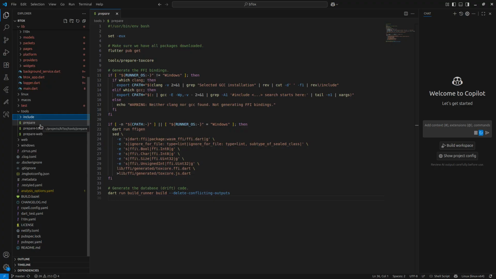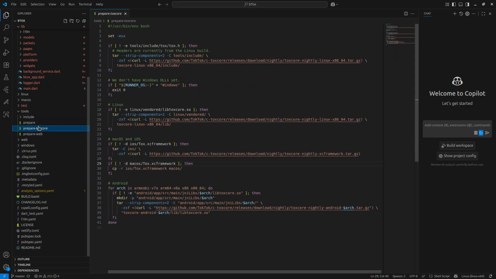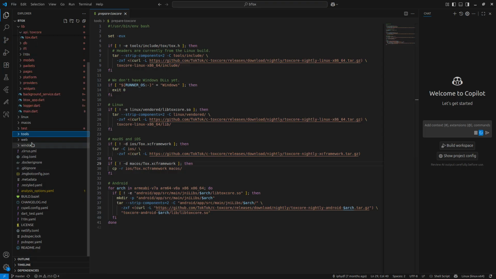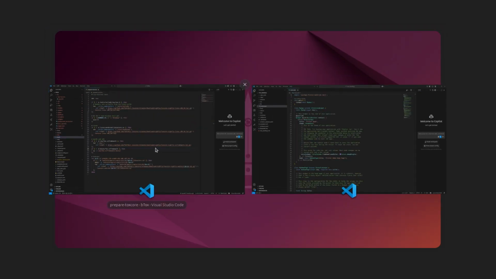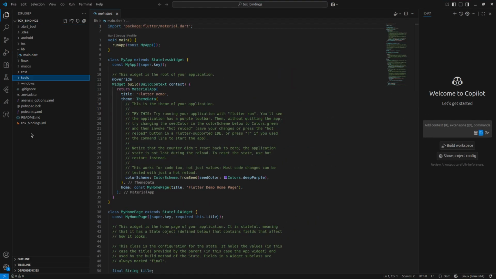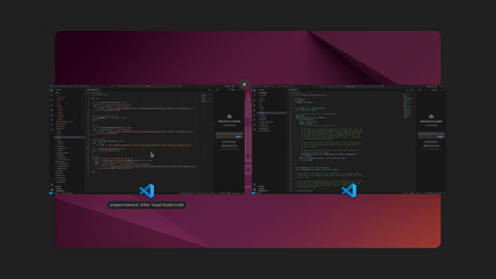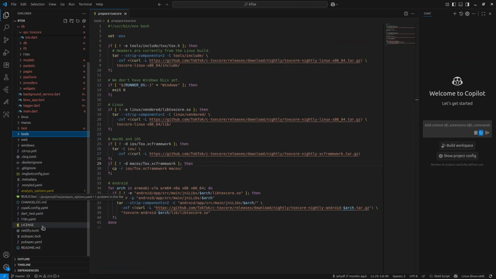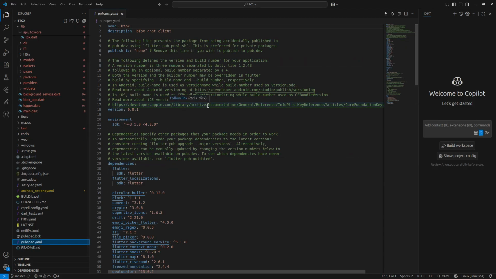And then are any of these using that include folder? Tools include? They are. Okay. So we want the include folder tool. Okay, let's copy tools and let's drop that into our project. Okay, so this is the piece that should deliver us. What about the pub specs? What all is necessary to change here? Okay, ToxChat client, publish to none.